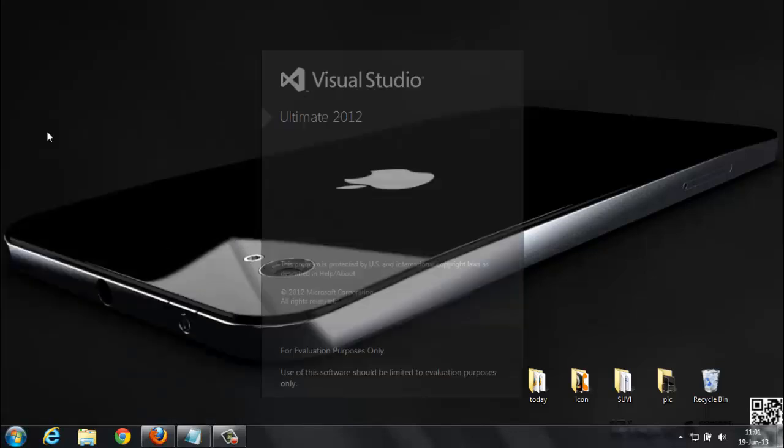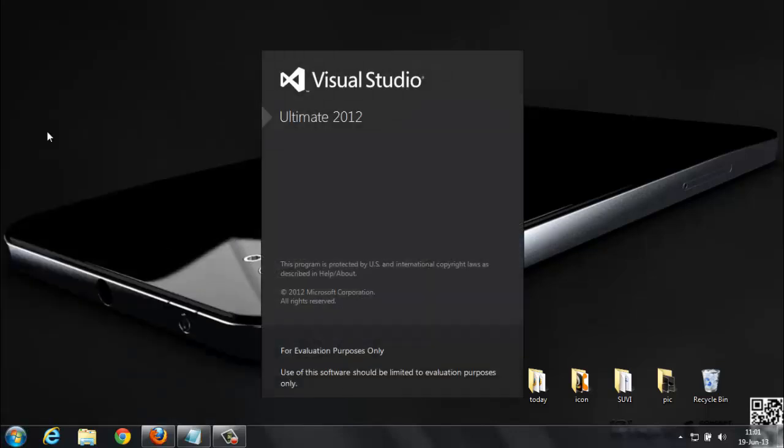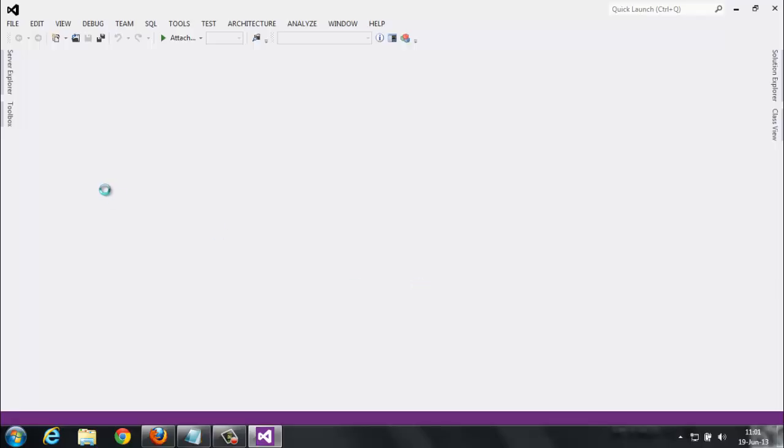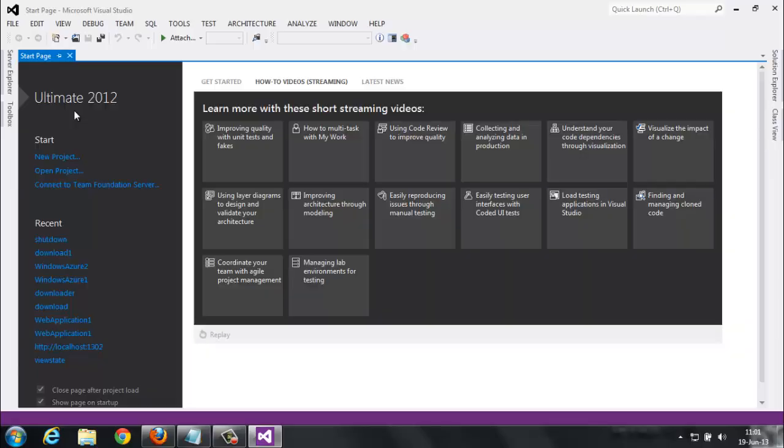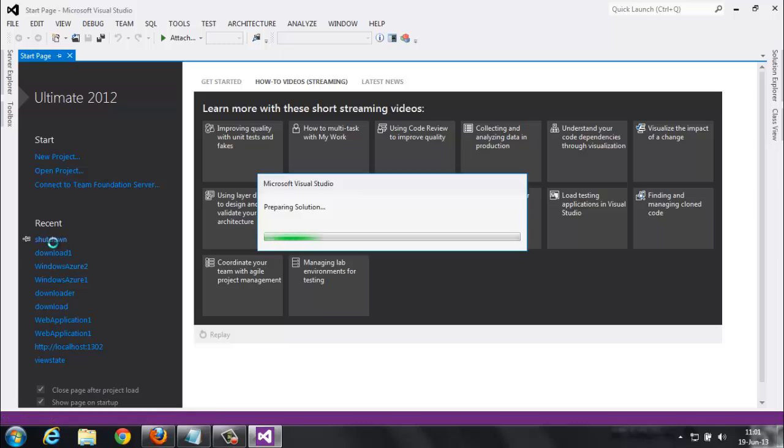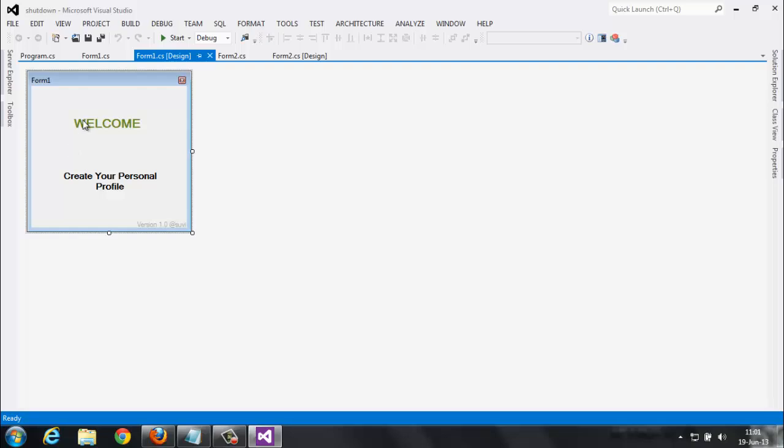I'm opening up my Visual Studio 2012. It's a trial version. And this is my project. It's just a sample project with two forms. For this, I'm creating a setup file. Yes, this is a form. Okay, I just completed this project.